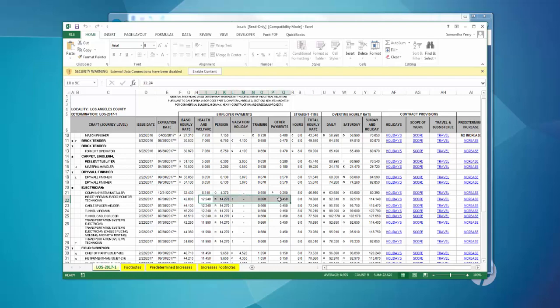Next, we have fringes, such as health and welfare, pension, training, and other. Health and welfare, pension, and other will either be paid directly to the employee or to a third party. This is going to be job specific. Training will never be paid to the employee. It will always be paid to a third party. It will depend on your company where you make those payments.